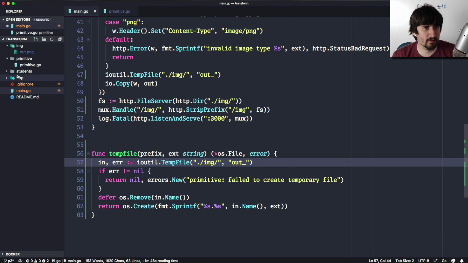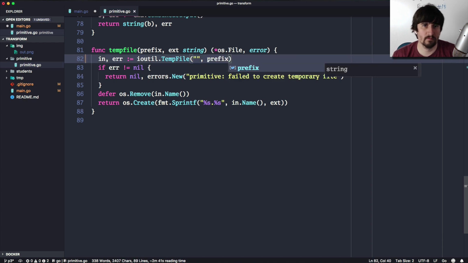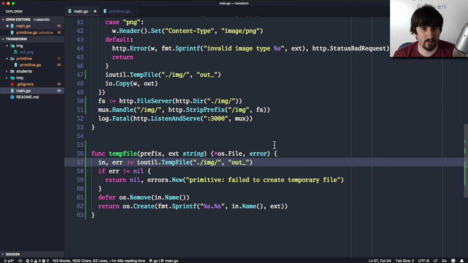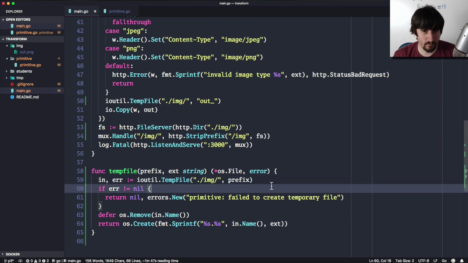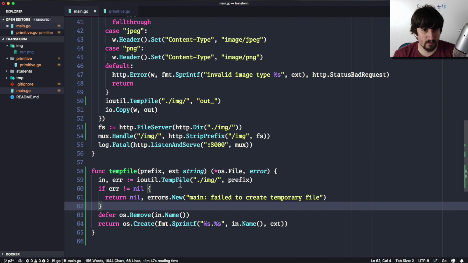And I don't think that was supposed to actually be hard coded in the primitive one. No, this is supposed to be prefix. Hopefully that didn't break anything. I mean, it wouldn't have broken anything then, but hopefully changing it now doesn't break anything. This is supposed to be prefix. And this is going to be main, failed to create a temporary file. So we have extension there.